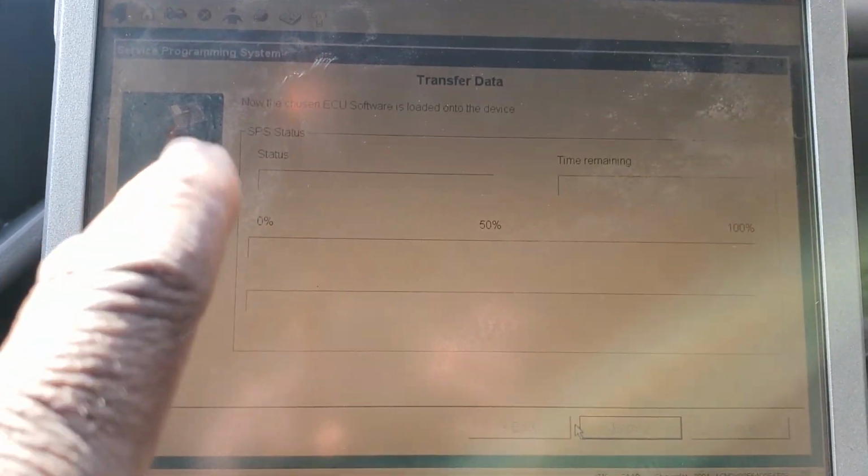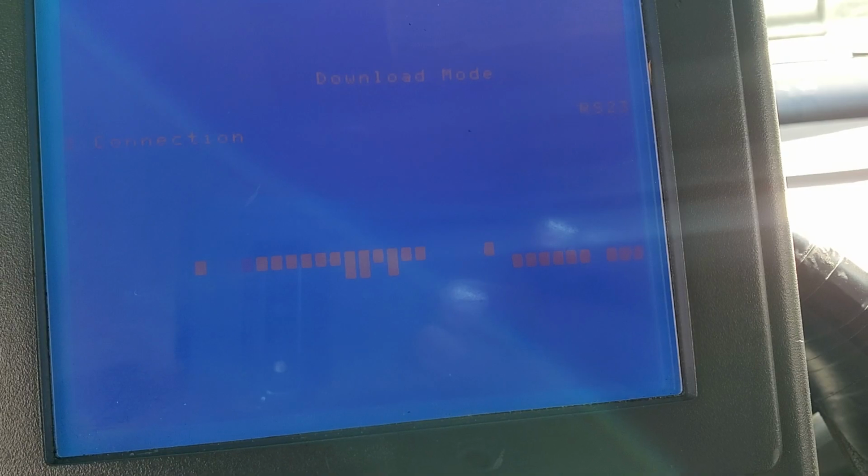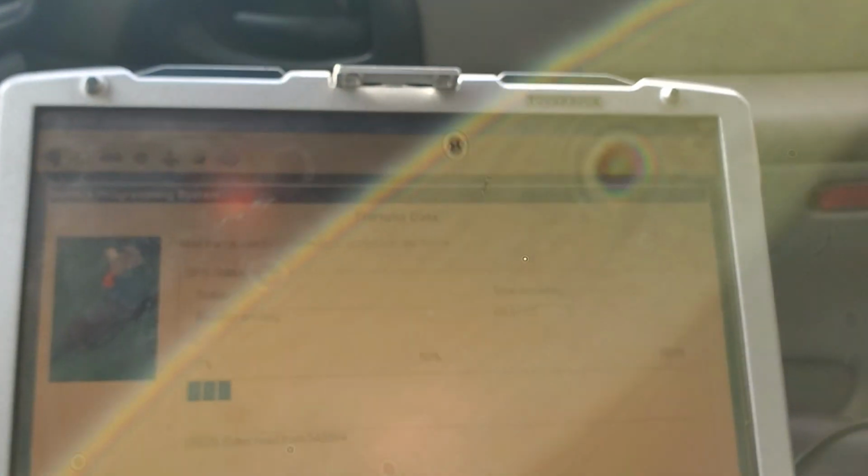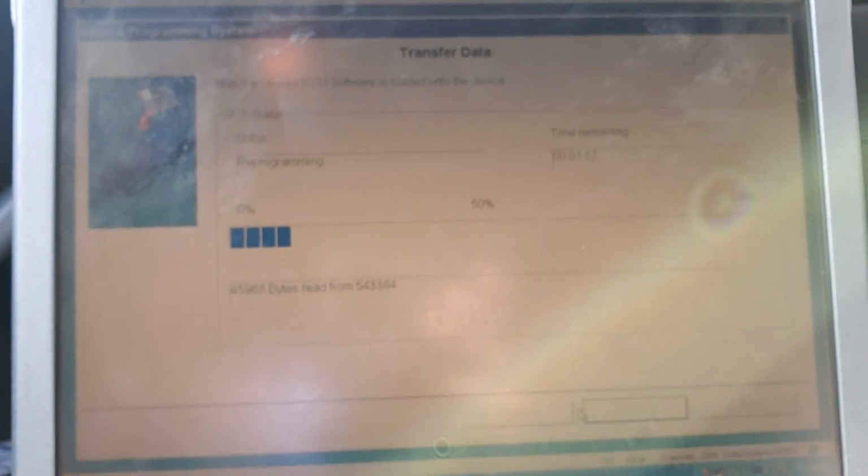I'm going to download this software into the car, into this piece here. You see, it's coming down, it's downloading. It takes maybe 1 minute or less, or 2 minutes. You see that blue connection keeps coming.